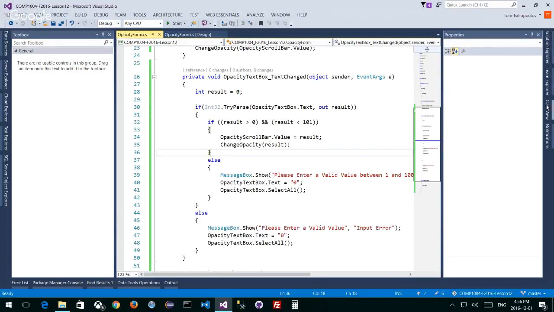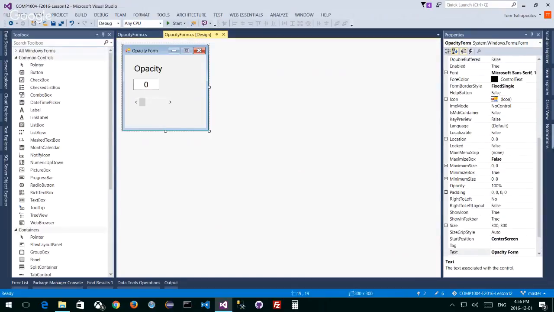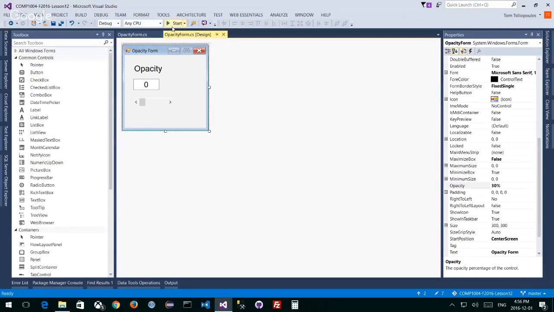So if I go to my form itself, and I click on the form, and I look at opacity, my opacity is 100%. And I want to change my opacity to something like, when I dial it up, I want to change to 30%, or whatever it's going to be. I'm just going to give you the example. So now it should be semi-transparent, like this. Shouldn't you be starting at 100 and going down?